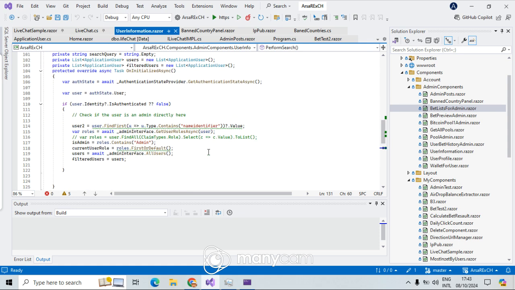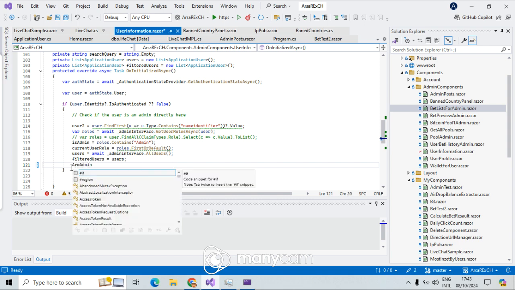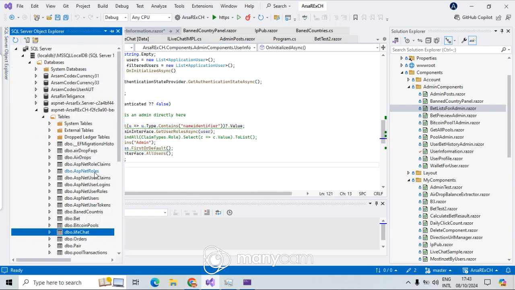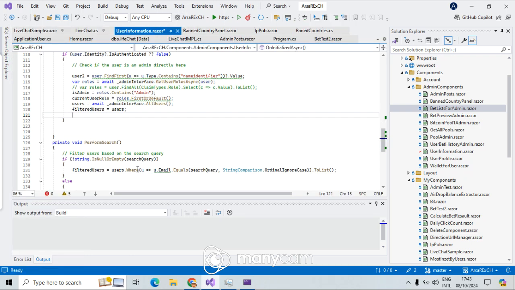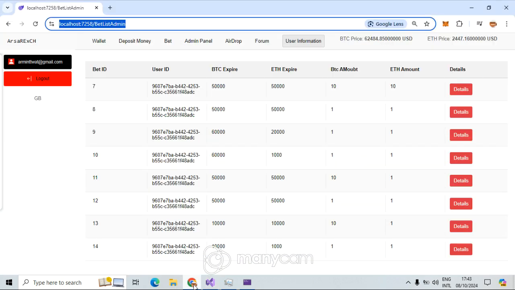Here is the case. It says if the role contains admin. What does it mean? Say here admin. This is also in this case administration. Okay, but that's okay. Because here in my ASP.NET roles, I have just user, moderator, administration. Okay, and yeah, let me go back.